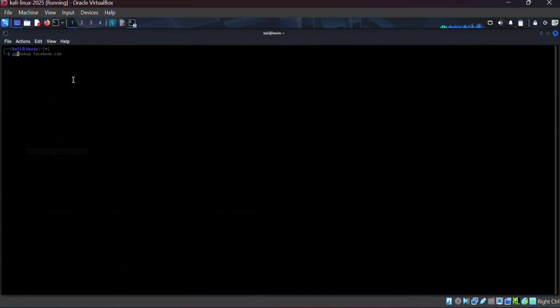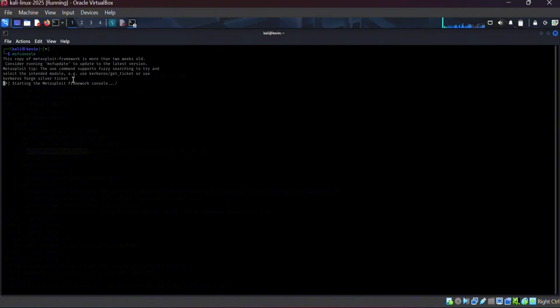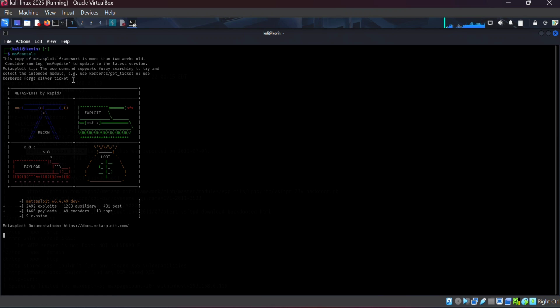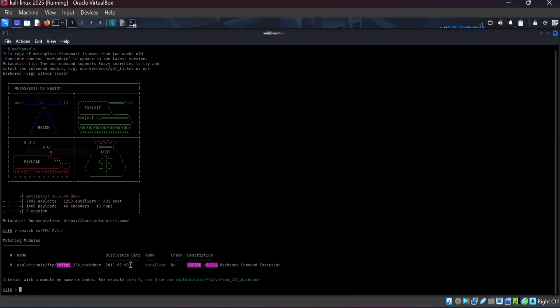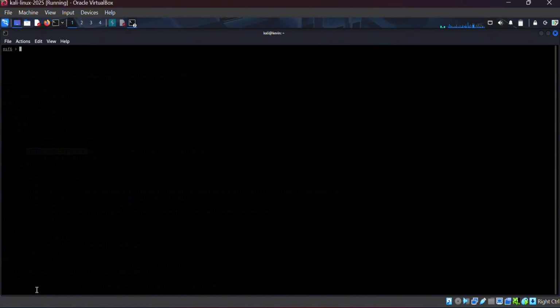Let's go ahead and exploit it using Metasploit. Open Metasploit by typing msfconsole. Once it loads, we'll search for an exploit for vsftpd version 2.3.4. Search vsftpd 2.3.4. Here it is: exploit/unix/ftp/vsftpd_234_backdoor. Let's load it with use exploit/unix/ftp/vsftpd_234_backdoor.